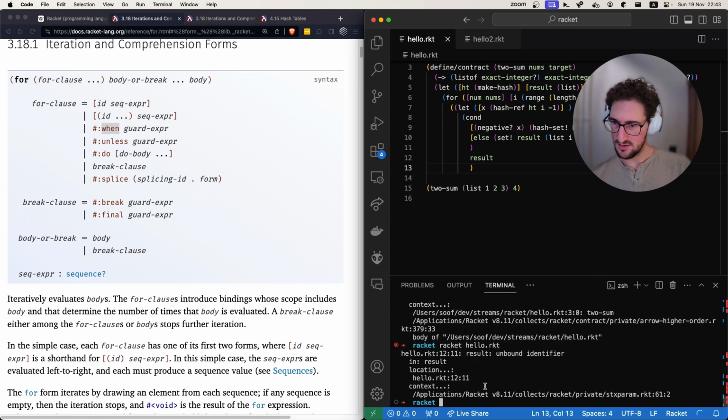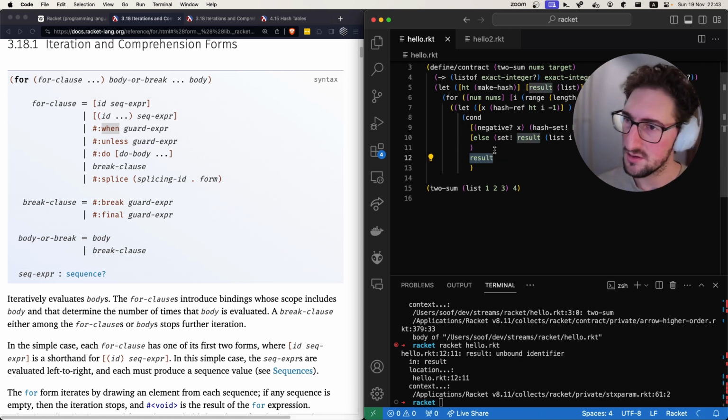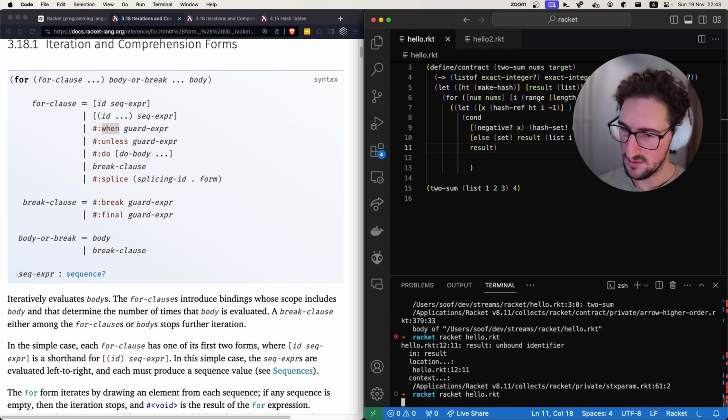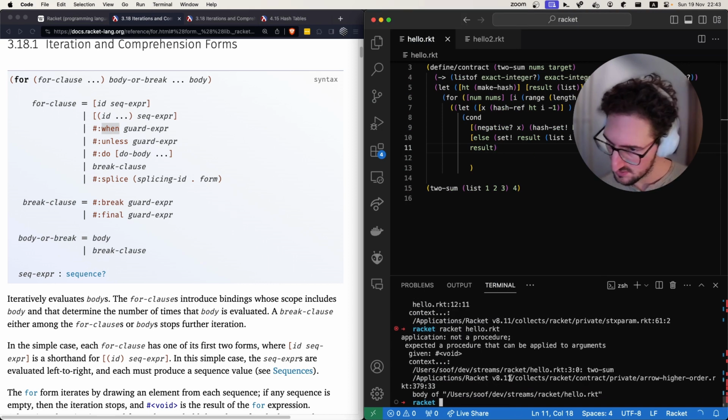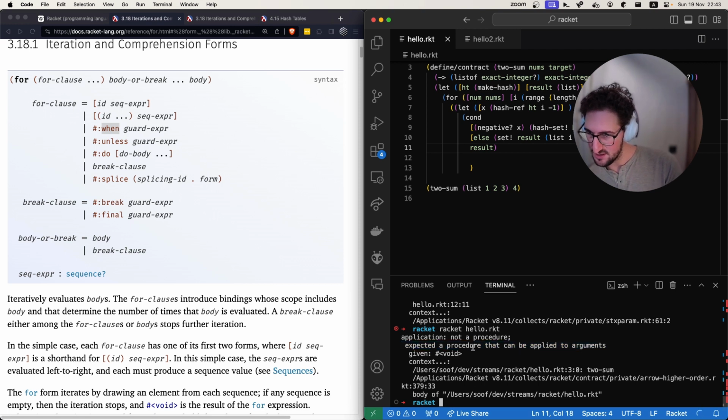Okay. What is the problem? Because it doesn't know him. So put it in the end of the result, so the result will return it to the define, and the define will return it. So here. Yeah, I think so. And it says still a procedure that can be applied to arguments, void, context. So first of all, we've got two sums. So we define contract, two sums, that's the contract. And then we say, yeah, let HT.